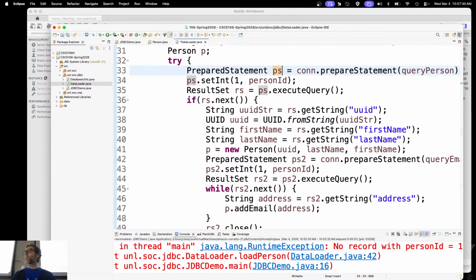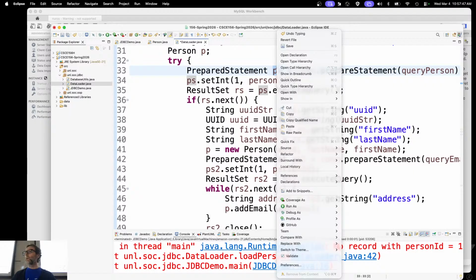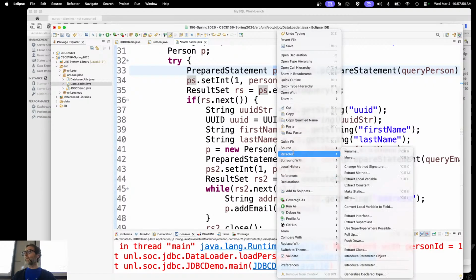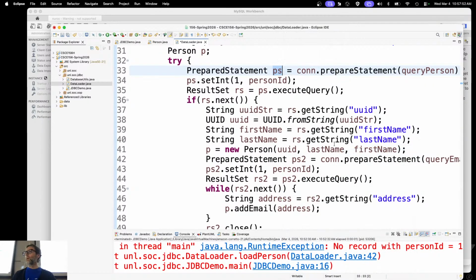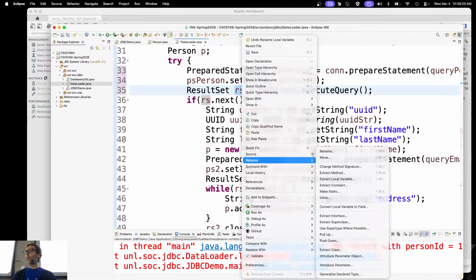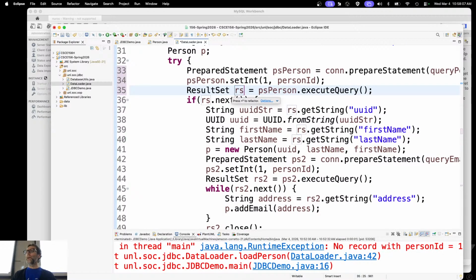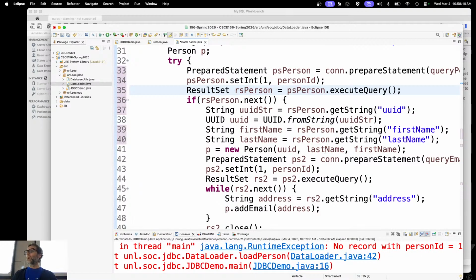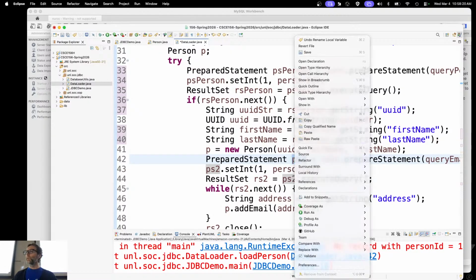PS, let's go ahead and highlight this, right click it, and let's see, refactor, rename. What would be a good name for this? PS for person. PS short for prepared statement. Good. RS. Let's go ahead and refactor that and rename that. And that's result set for person. And now there's no guesswork here at all. Anytime you type rs.person, you know that you are processing the person result set. Versus PS2 here, that's going to be for emails.